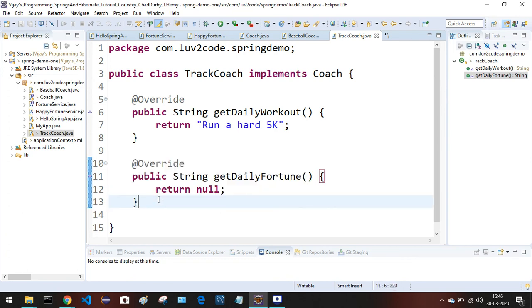This is it for this video, and we will see the development in the next video, that is Spring dependency injection, write some code part 2.